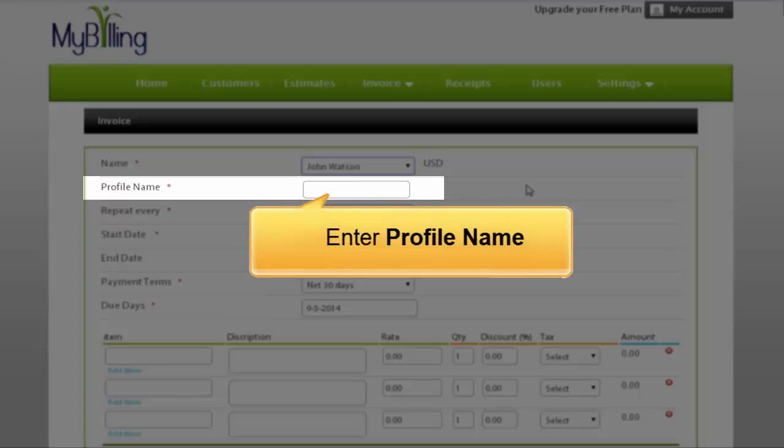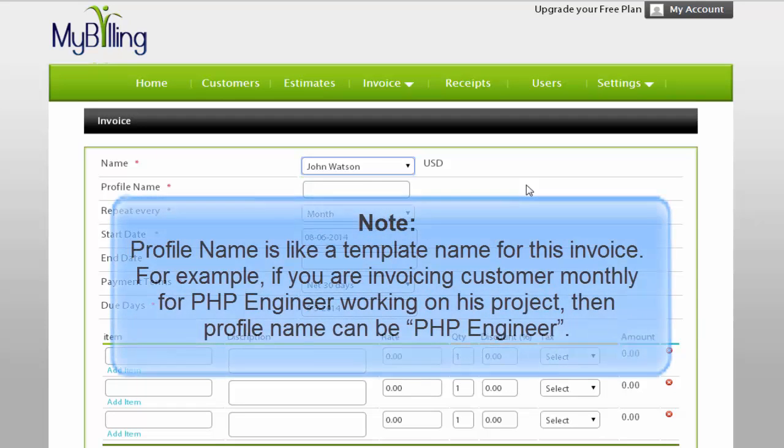Enter profile name. Profile name is like a template name for this invoice. For example, if you are invoicing customer monthly for PHP engineer working on his project, then profile name can be PHP engineer.